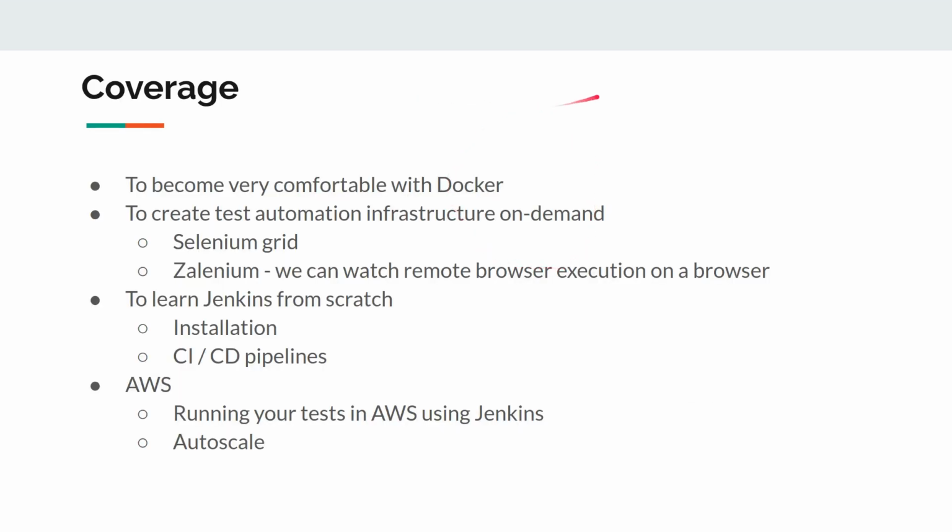So these are the things we would be discussing in this course, guys. At the end of the course, you would be very, very comfortable with Docker and the Docker usage, the Docker commands. You should be able to create test automation infrastructure on demand. Whenever you need, you can bring up a Selenium Grid. Then it can also get destroyed automatically as soon as your test automation scripts are done. You will also be learning Selenium, which is nothing but a Selenium Grid in which you can watch the remote browser execution. That is, in your browser you can watch what's happening in the remote machine and how the test scripts are being executed. You can watch it from your browser. So this is cool, guys.